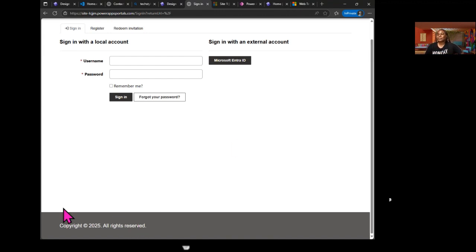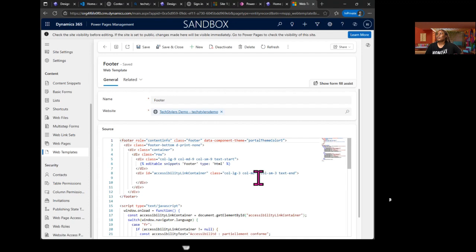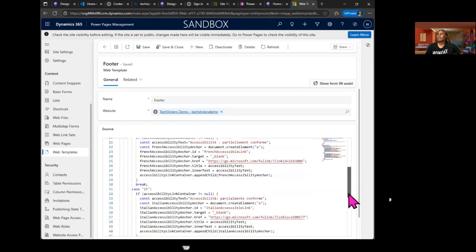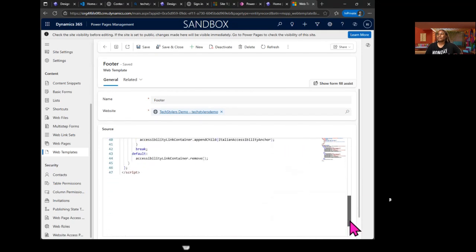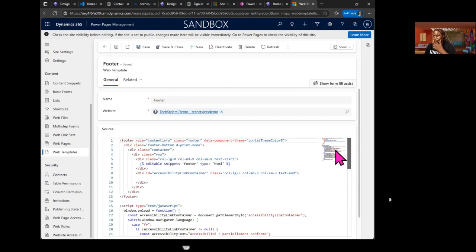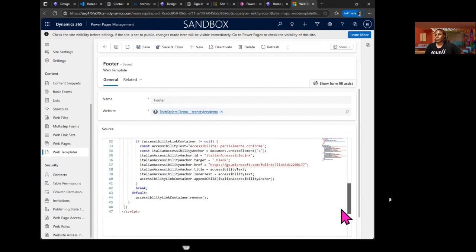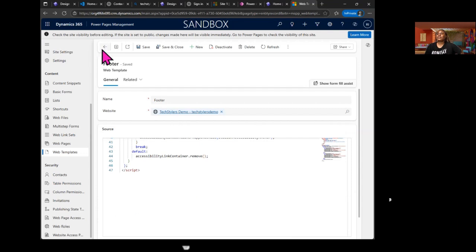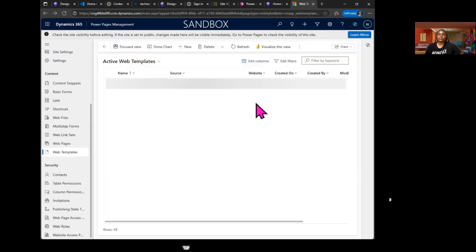So this is the footer, and this is where the footer is coming from. This is the code that is working on that footer. So this is the code for the footer. And we can also see from the web templates.